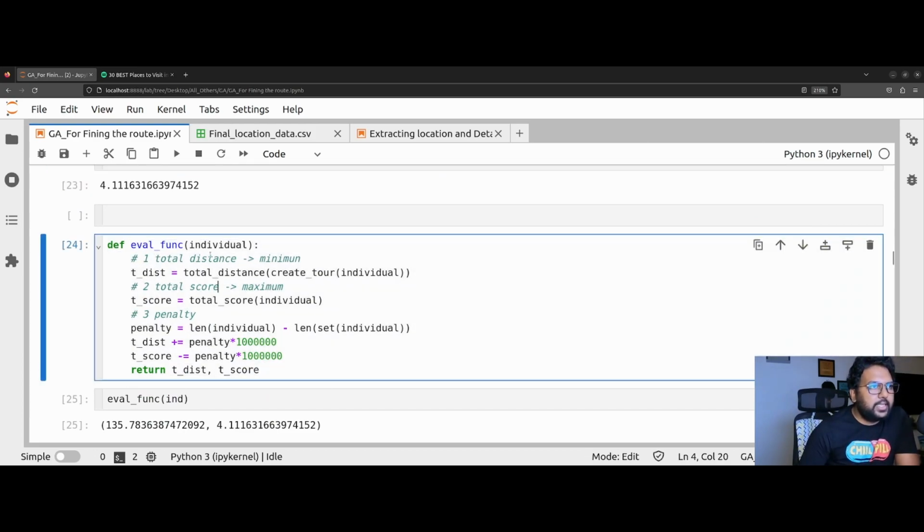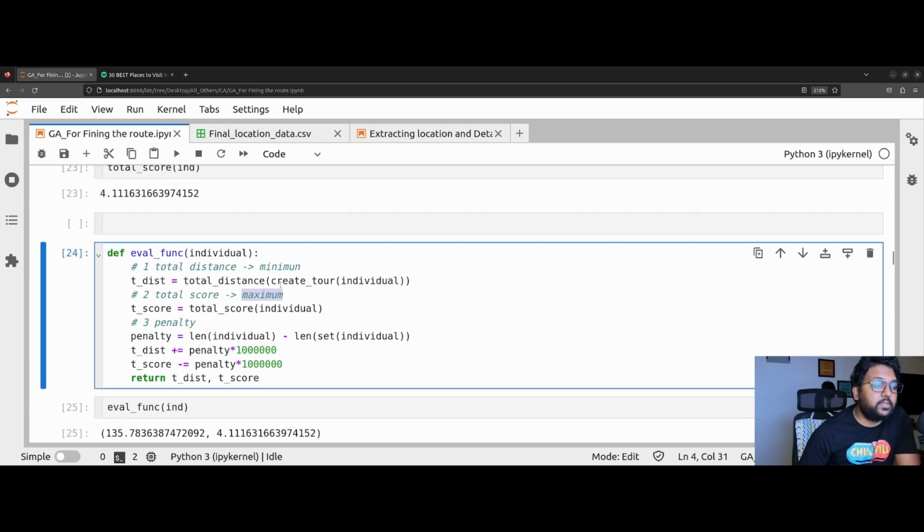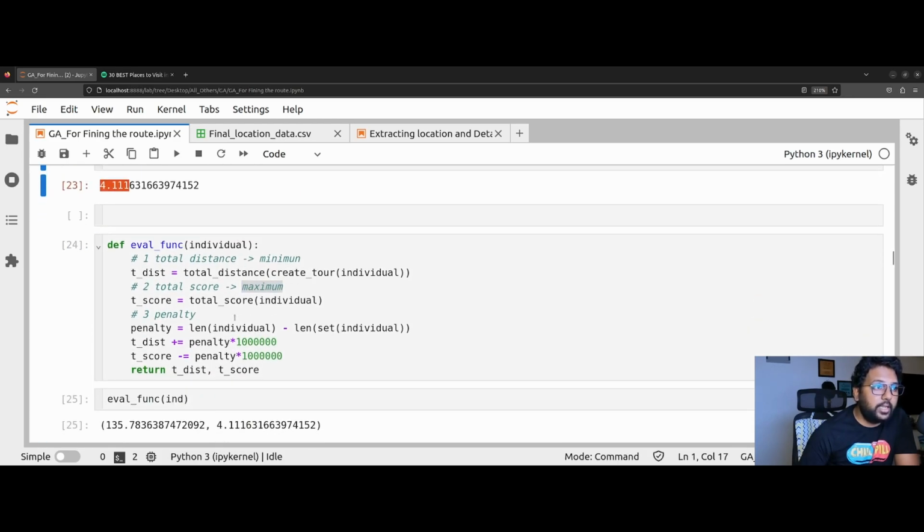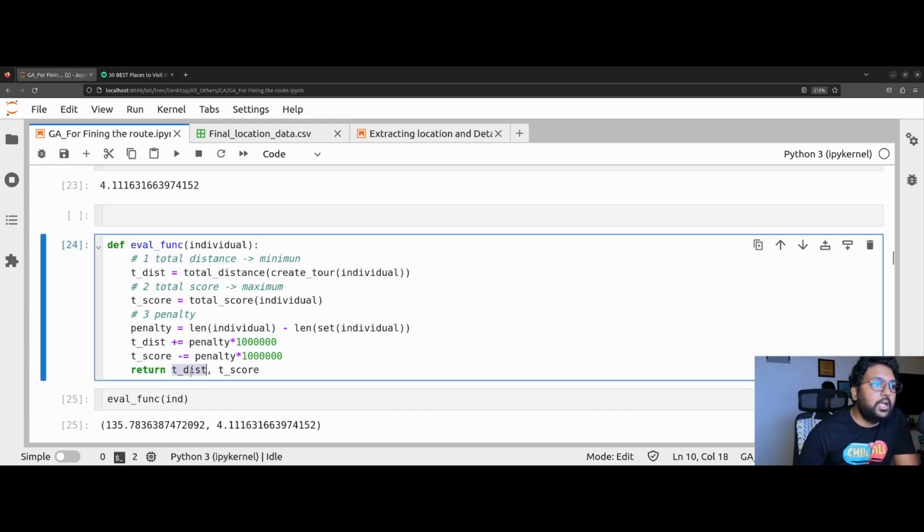In this case, it's going to take the individual, calculate the distance, and get the total score we have. So as I said, the distance is going to be minimization and the score is going to be maximization. Score is nothing but the rating, the overall rating. So we wanted to get the overall rating maximized. Then I'm creating some mathematical function and I'm returning the total distance and the total score we have.